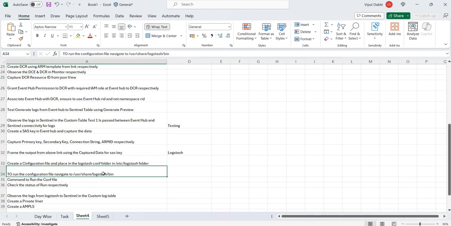Now, to run the configuration file, these are the paths which I have taken for reference, and the commands to run and check the status of the run respectively. We'll check the status, whether it ran successfully or not. Once it completes the execution, we'll observe the logs in our Microsoft Sentinel. So that is the core goal.